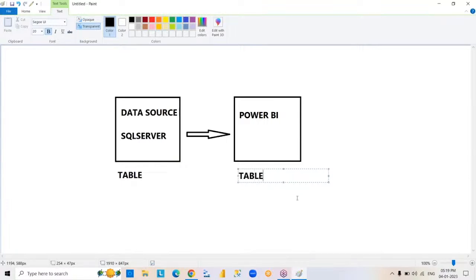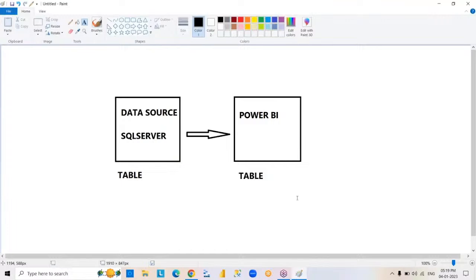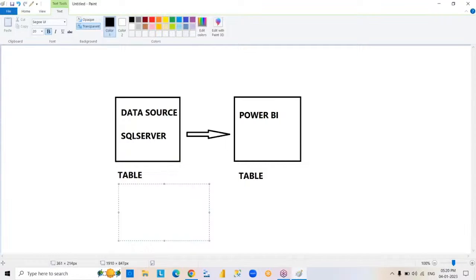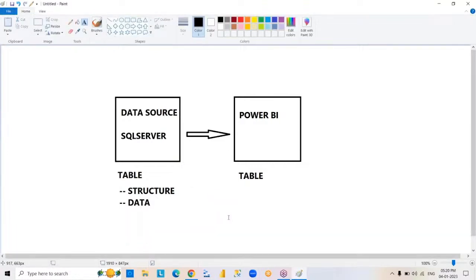Even in Power BI environment also, data is going to be stored in the form of tables only. Right? And now next question we can ask, what does a table contain? Generally, a table contains structure and data. Structure means columns, data means rows. Better, what is structure, what is data, that also I'll give you clarity.